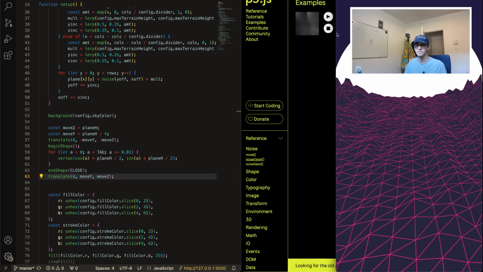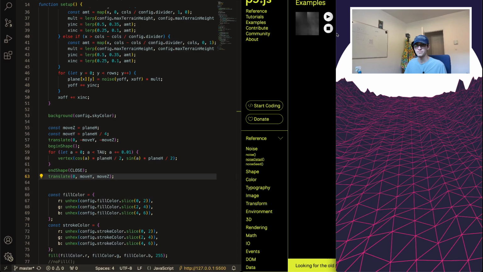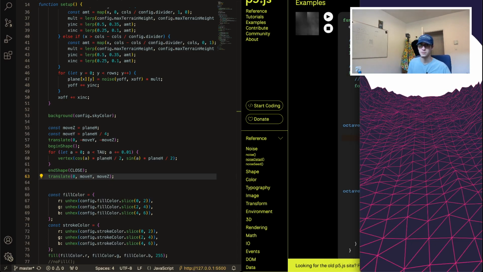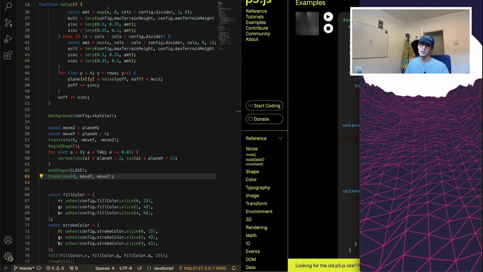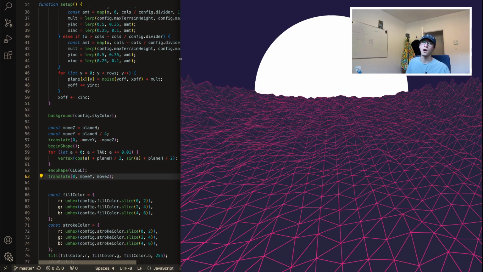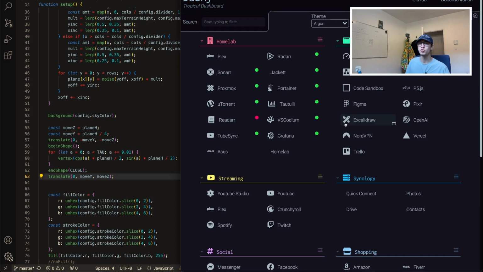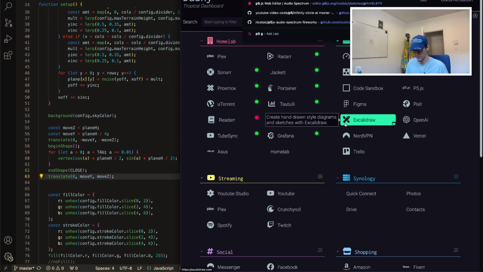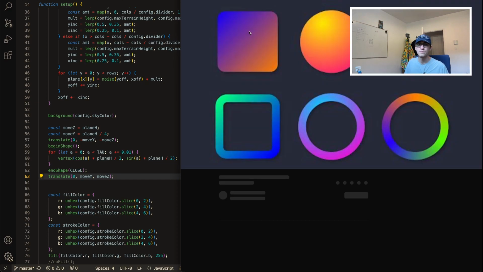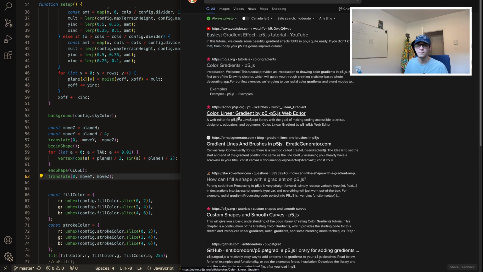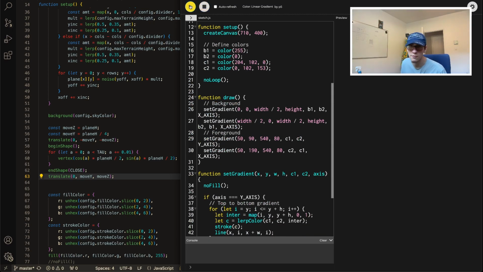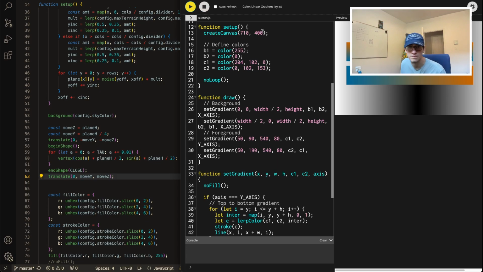Still looks good. Yeah, we're really close to it, I think. Control R. Yeah, I think we're getting really close to it. So how do I apply gradient to P5 gradient? No, linear gradient. That's exactly what I want. I want it on a circle though.